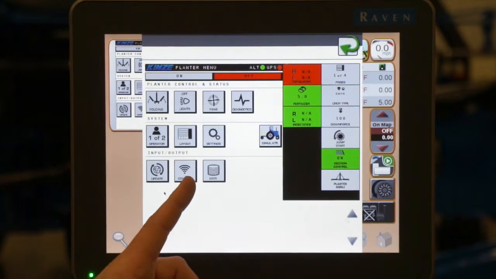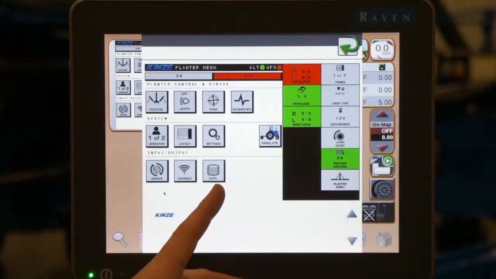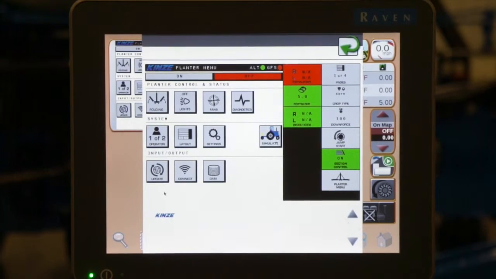The connect button at the bottom is currently not an active icon. The data button at the bottom transfers diagnostic files from the planter to a USB stick for validation.